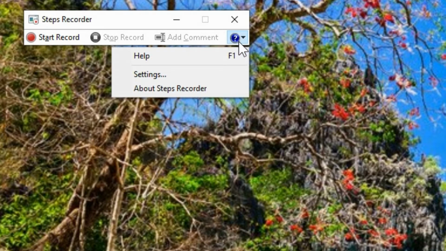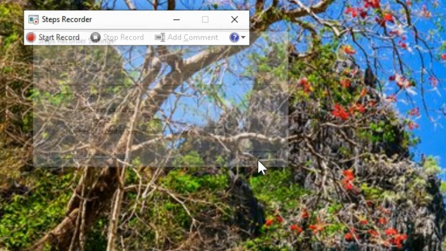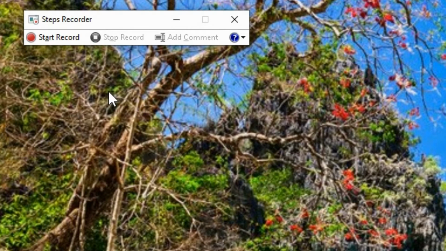There is a help menu here where you can find out a little bit more information, as well as some settings where you can force set where the output file is and enable screen capturing, and you can also set the limit to how many screen captures to store within the document once it's finally saved. We don't need to specify an output file. We can choose that destination when we're saving it at the end, and I'll show you that.